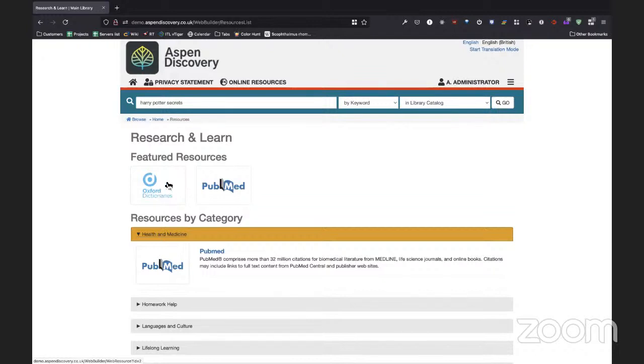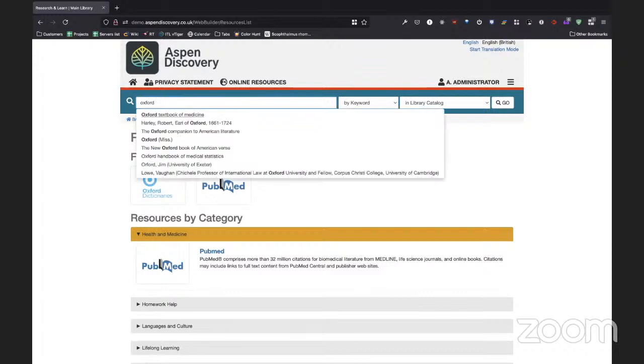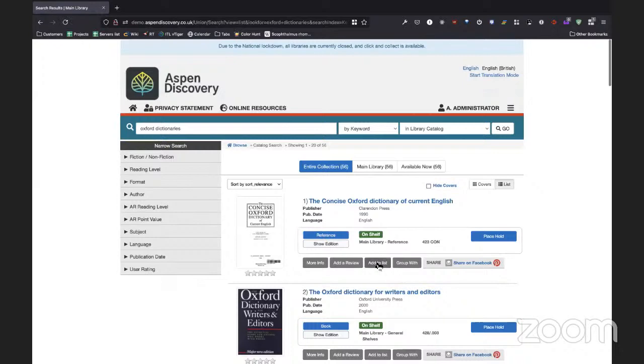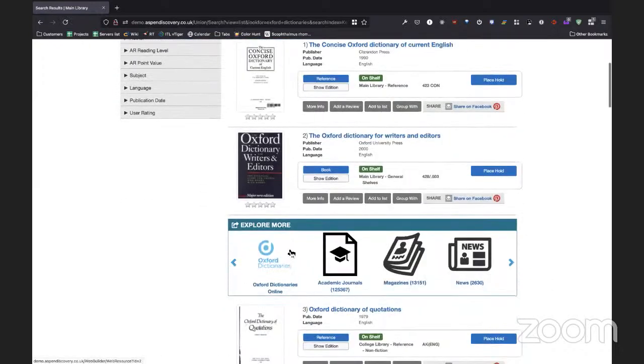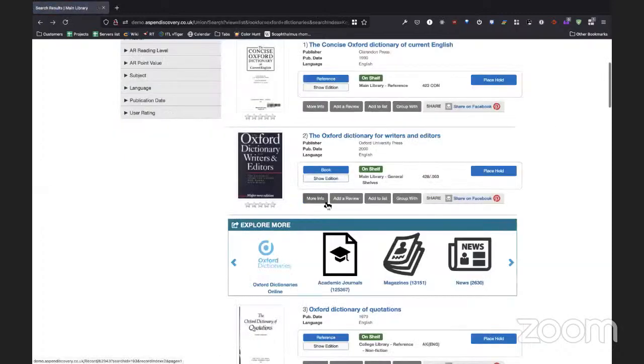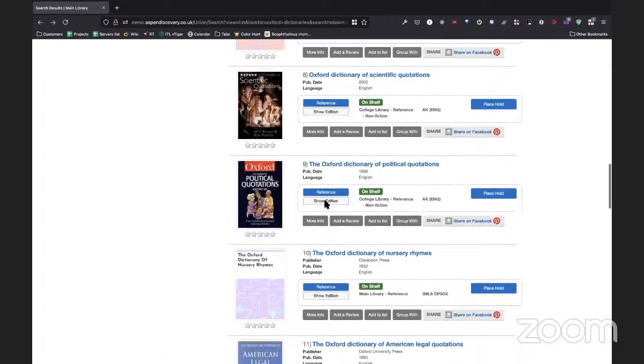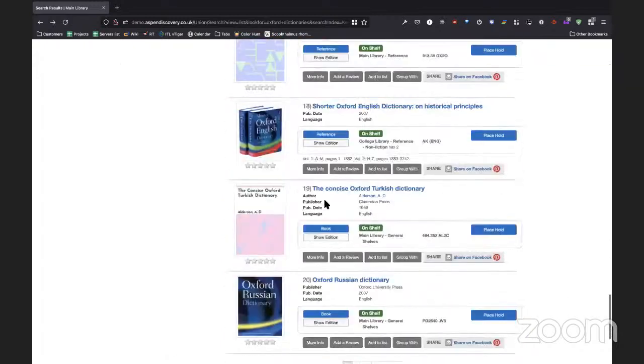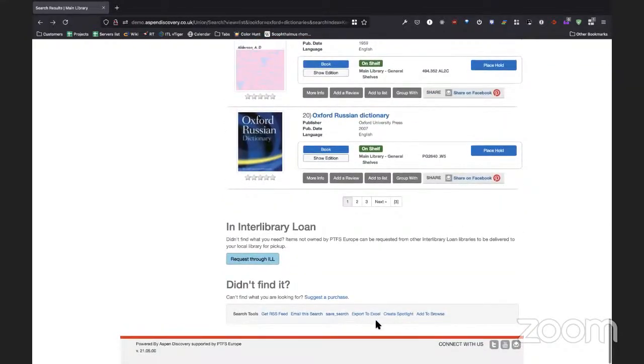And the good thing about this is if we were to look for Oxford dictionaries and search for that in the catalogue, you will see that we get the normal results as you would expect, but it's also hit within Explore More. So if I go into that, it takes me directly into this list of subscribed resources that we've got that we've put into the online resources section. If I go back into our results list, go right down at the bottom, because I am logged in as an admin, I get additional options at the bottom as well.